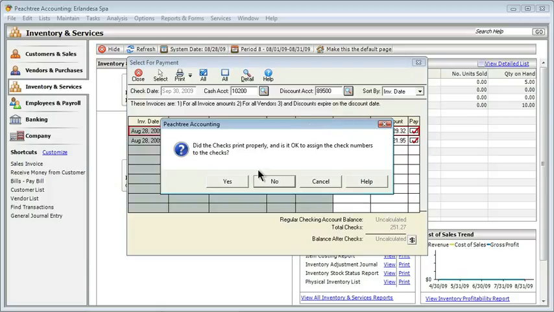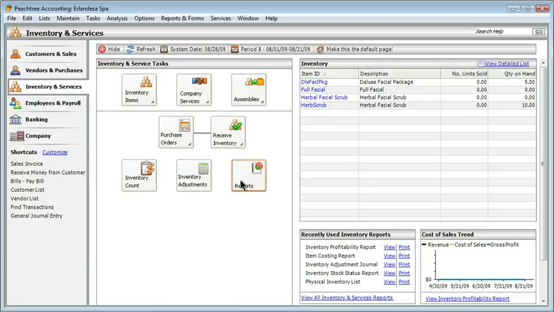And the last thing it needs to know, of course, is did everything print okay? The reason it asks this is because if you need to reprint, it will start back at 101 in our case, or whatever the check number was that you entered. Let's go ahead and say yes, it's all fine. And there we go. Everything has been adequately processed. If you ever need to void a check after it's been printed, you can also do that from Tasks.